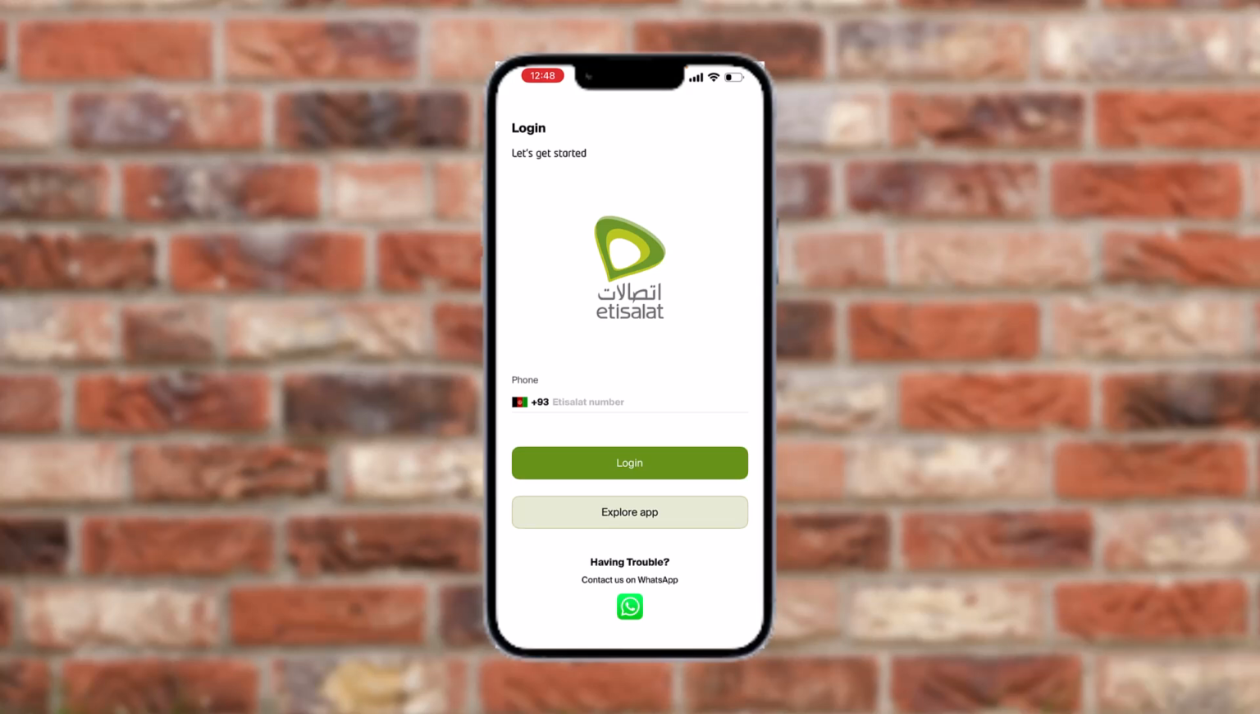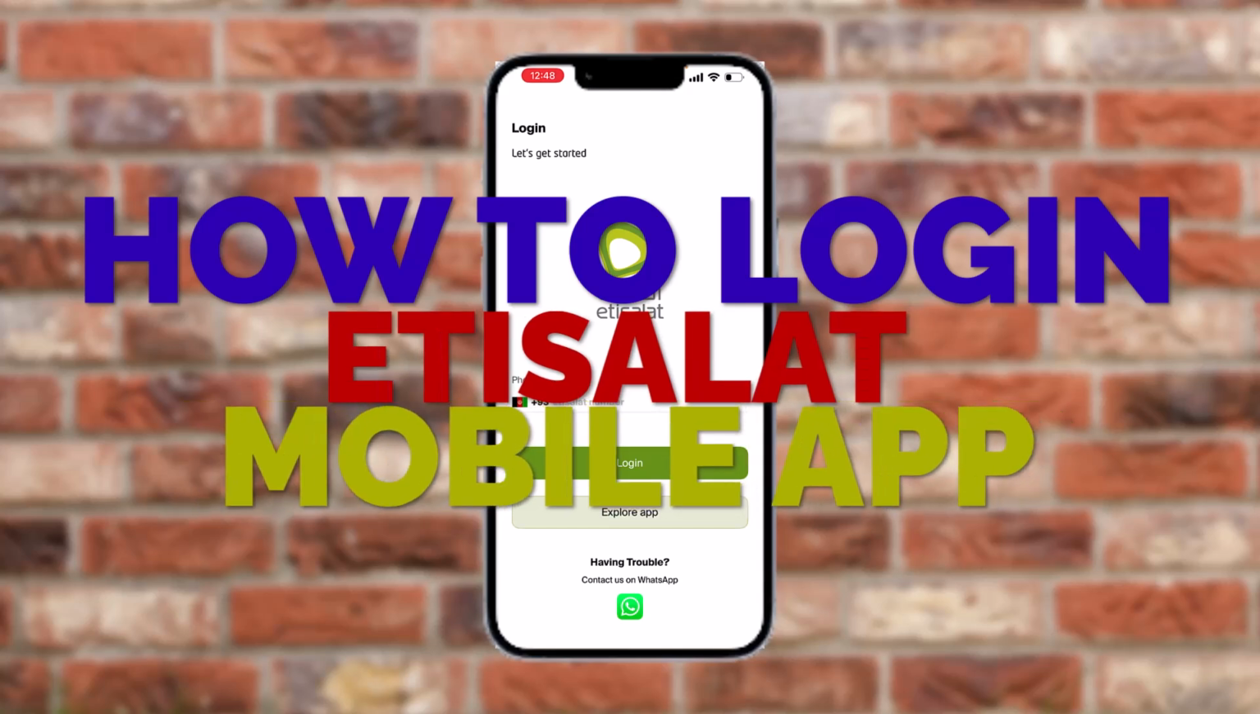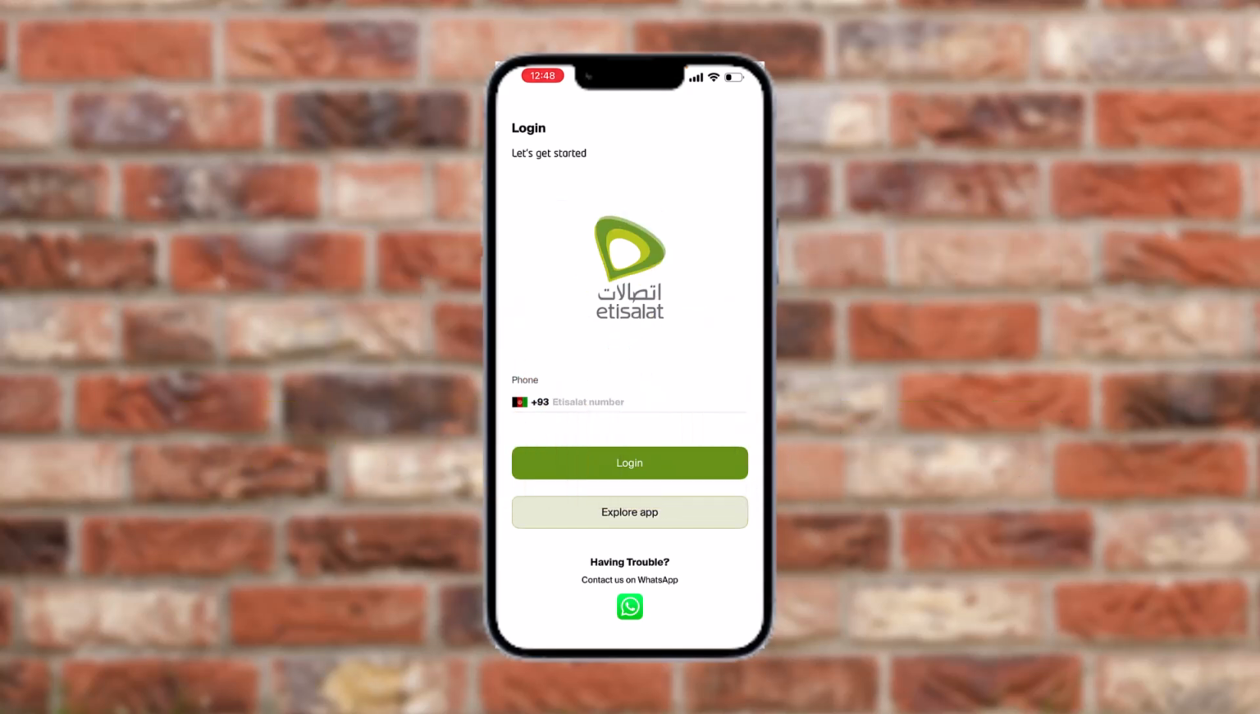In today's video, I'll show you how to log in to the Etisalat mobile banking app on your iPhone in simple and easy steps. Step 1. Open the Etisalat app. First, unlock your iPhone and locate the Etisalat mobile banking app, also known as My Etisalat. Tap on the app icon to open it.